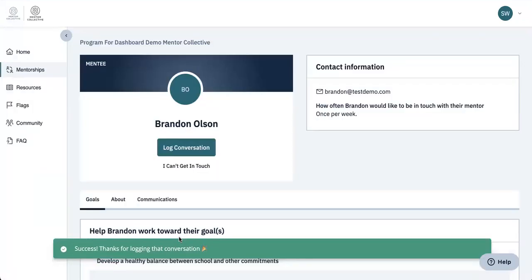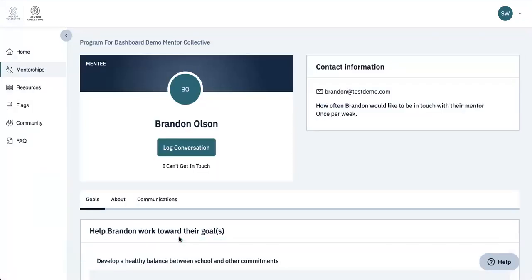Great, so now this first conversation has been submitted in this mentorship, and it also included a flag. This information will show up on the partner dashboard when you're looking at Brandon and Sherry's mentorship. It will also show up in the communications tab when Sherry's looking at her dashboard and looking at this page for Brandon. Let's reload this page and look at the communications tab.